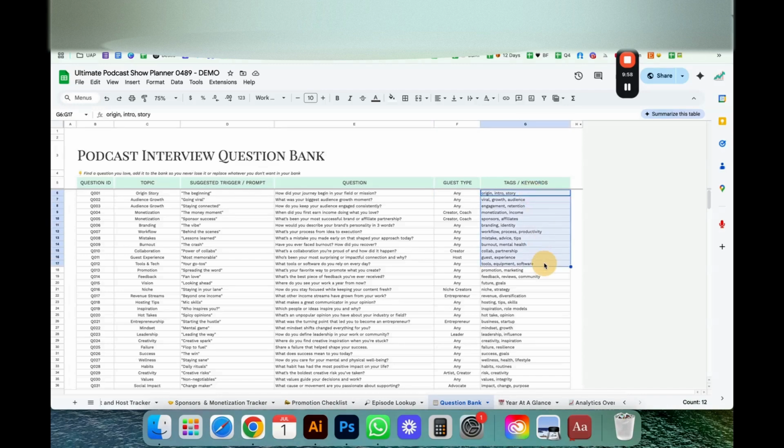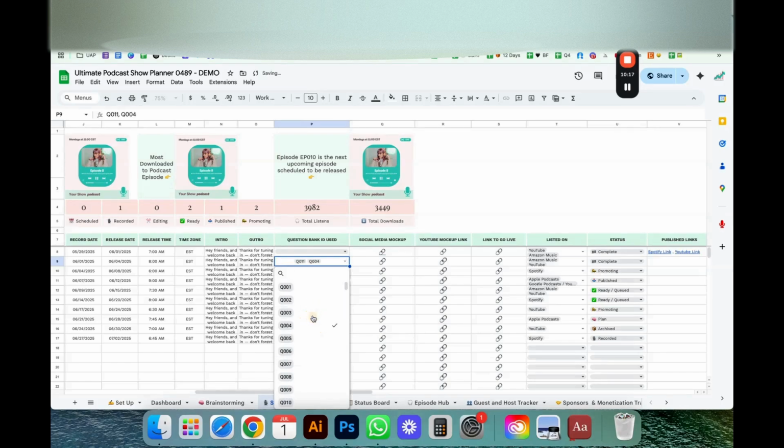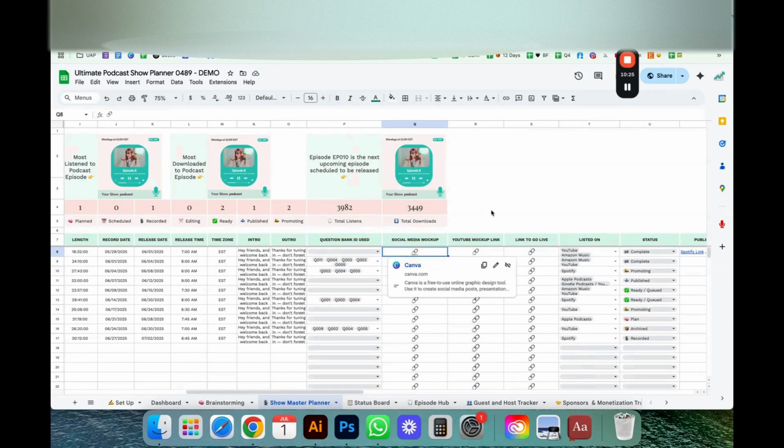And then here you have some tags and keywords that are going to be used in your dashboard. Here you can select as many questions as you want. Social media mockup, this you can link your graphics in here.